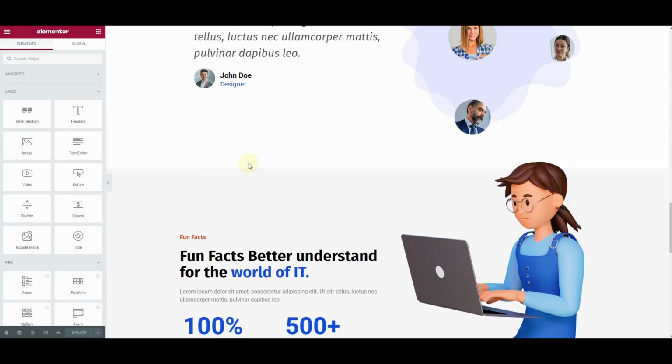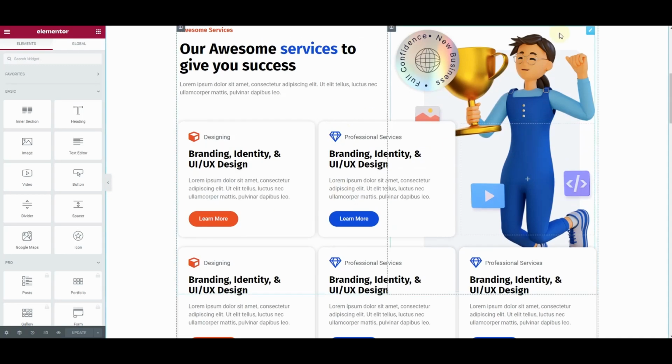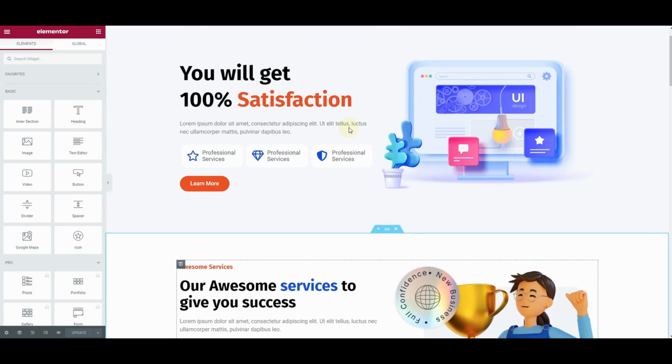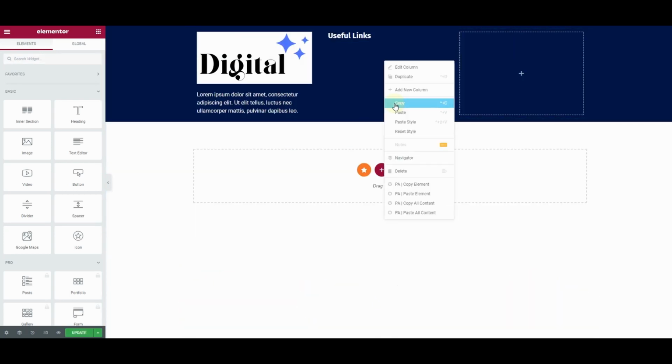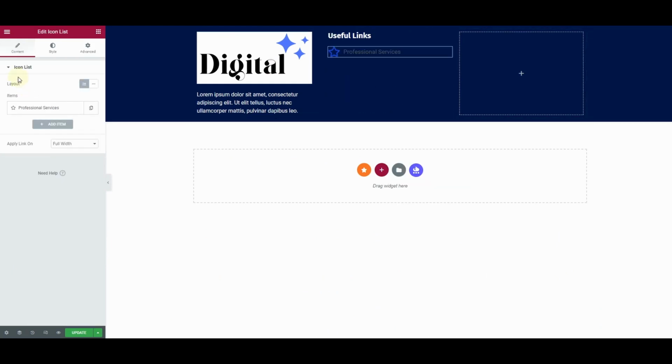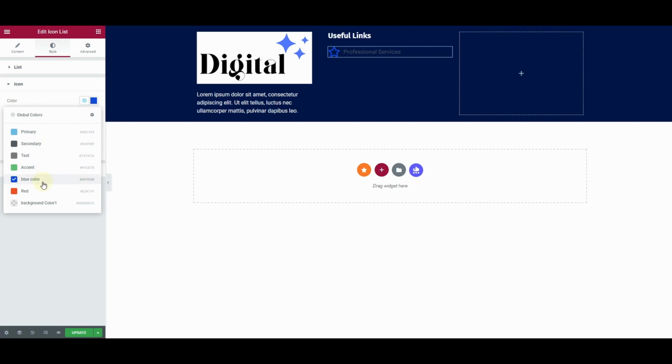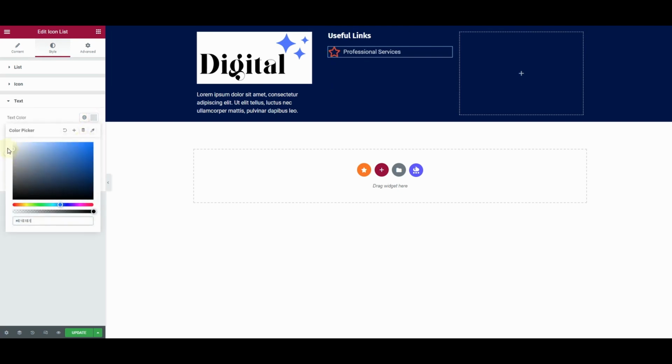All right, now in here what I want is to use an icon list widget. I remember we have used one icon list widget on the home page. So I will simply copy that icon list widget. I'm copying this widget from here and I will paste that widget right here. Then for the icon color, maybe we can make it the red color, and for the font color we can make this one the white color, just like this one.